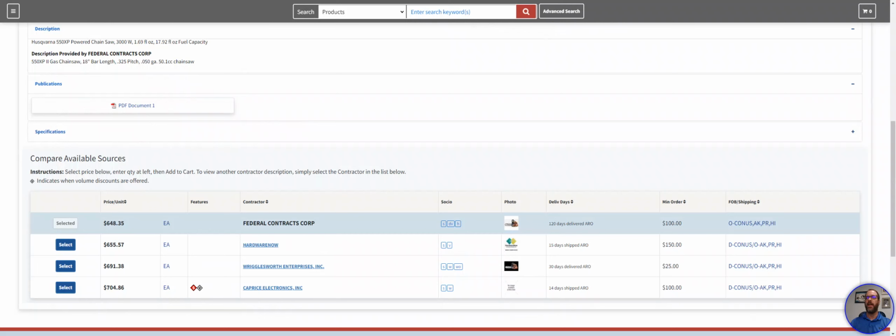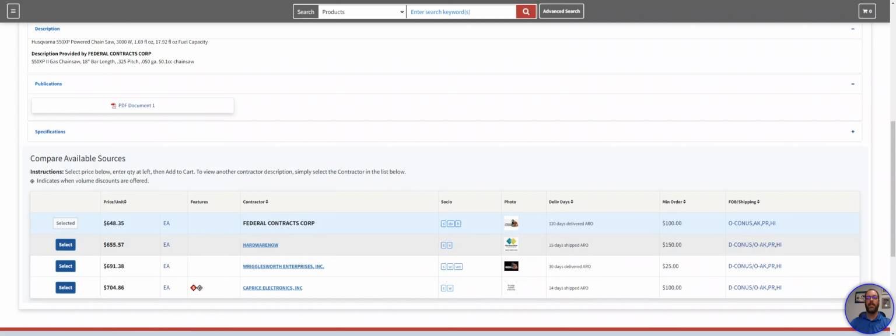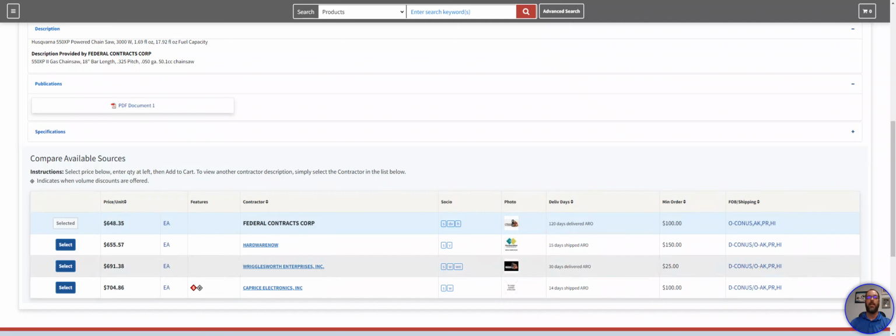So this vendor has it OCONUS. That means that shipping charges are not included to any of the locations in CONUS, Alaska, Puerto Rico, or Hawaii. The other vendors here are doing free shipping inside of the continental United States, which also lets them know the extra $7, $8 might be worth spending just to get the free shipping. So that is the basic information on GSA Advantage.